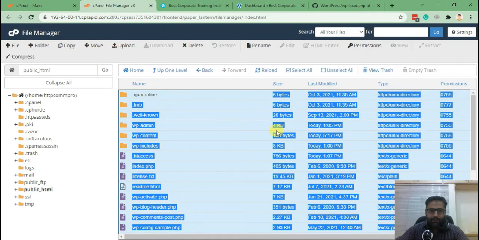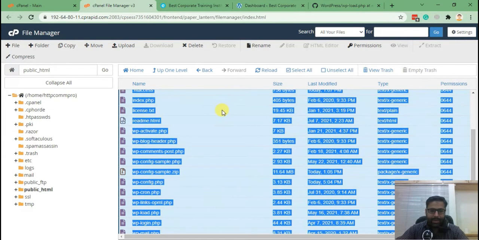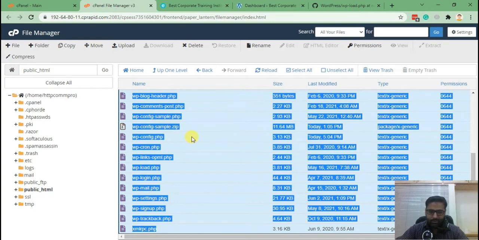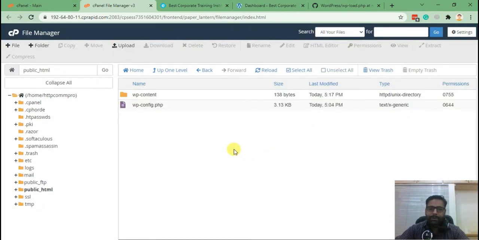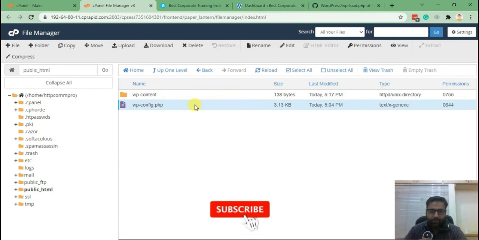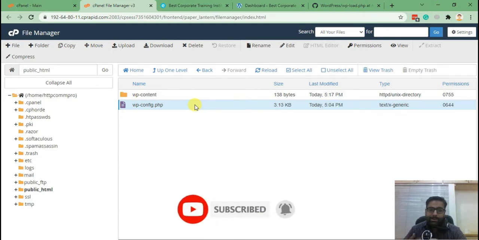So I'm gonna delete all the files except the wp-content folder and wp-config.php file, and hit delete, confirm. And now I have deleted all the WordPress core files except the wp-content folder and wp-config.php file. Why? Because the wp-content folder has our themes and our plugins which are required to make a website run, and the wp-config.php file has our database configuration which tells WordPress what the database name, username and password are, and so on.